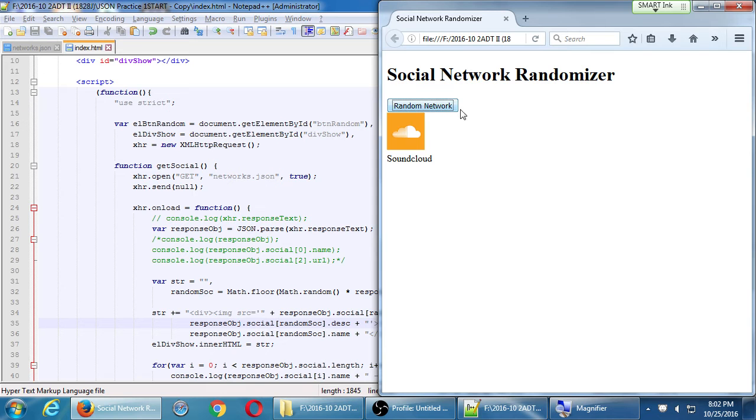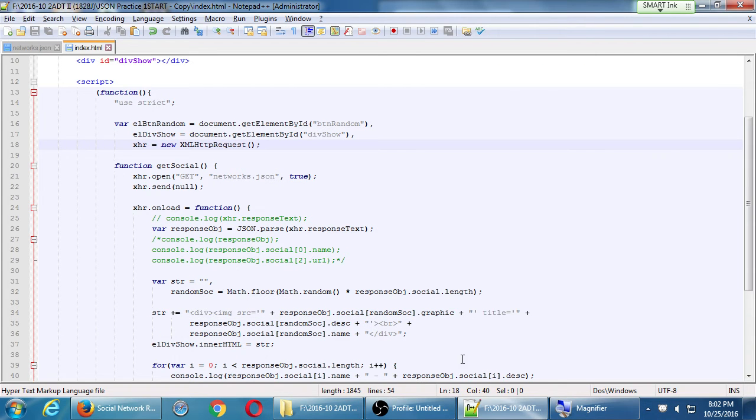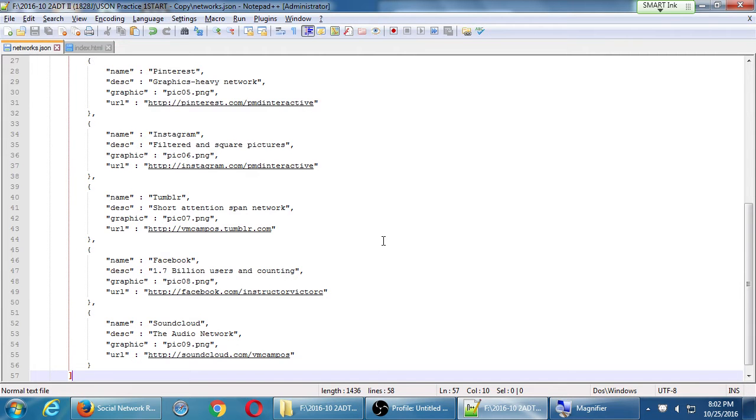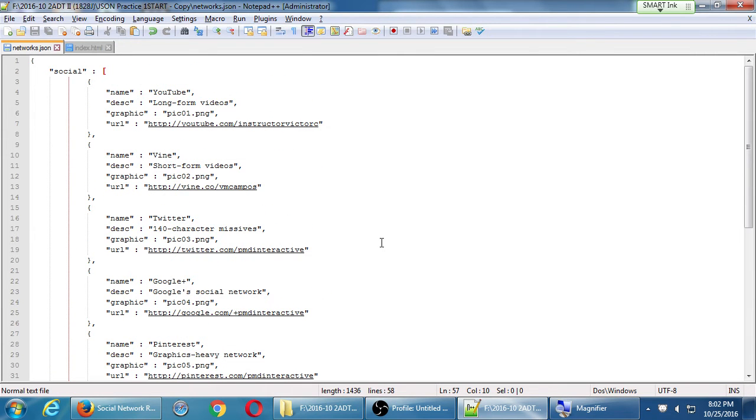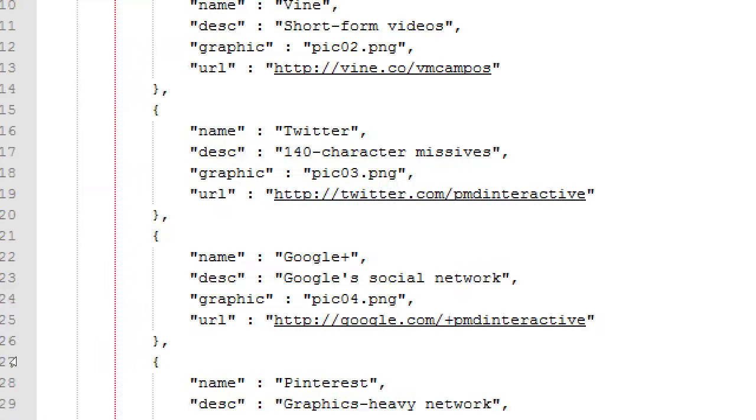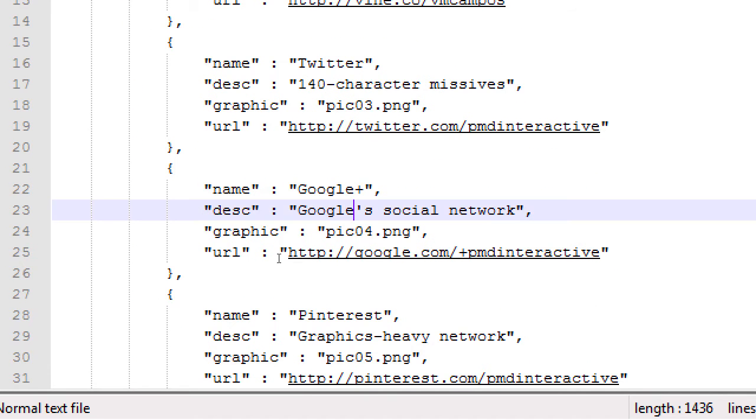If I run this random, hover my mouse over it, the audio network. Randomize again, hover over the graphic, long form videos. Again, hover over there, Google. Okay, the one about Google, we didn't escape the character. I wrote Google's social network. In my case, when I hovered over Google, it only displayed Google, because that single quote is confusing things.